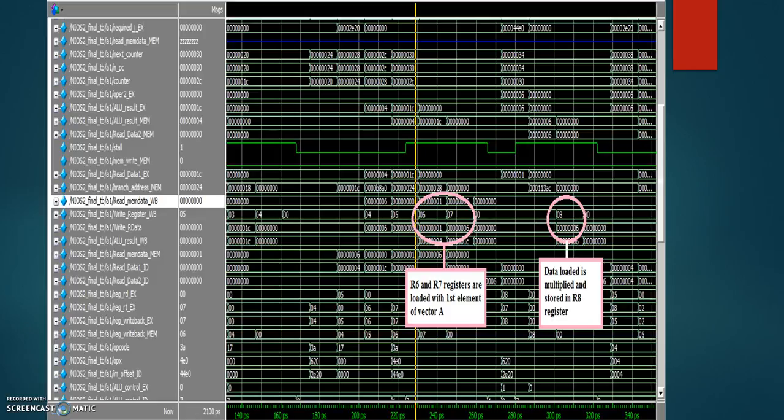In this screenshot, as per the program and test data, the first element of vector A, that is 1, is loaded in register R6, and the first element from vector B, that is 6, is loaded in register R7. The loaded data is multiplied and stored in register R8. The writing operation is actually a register write back signal, which is high.